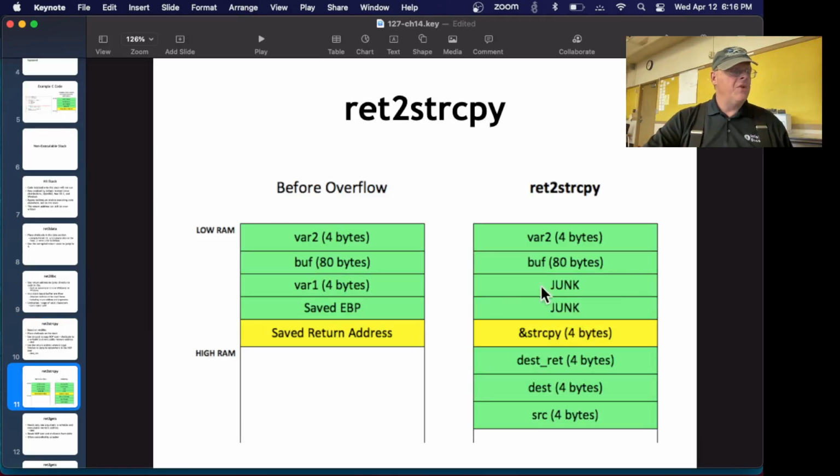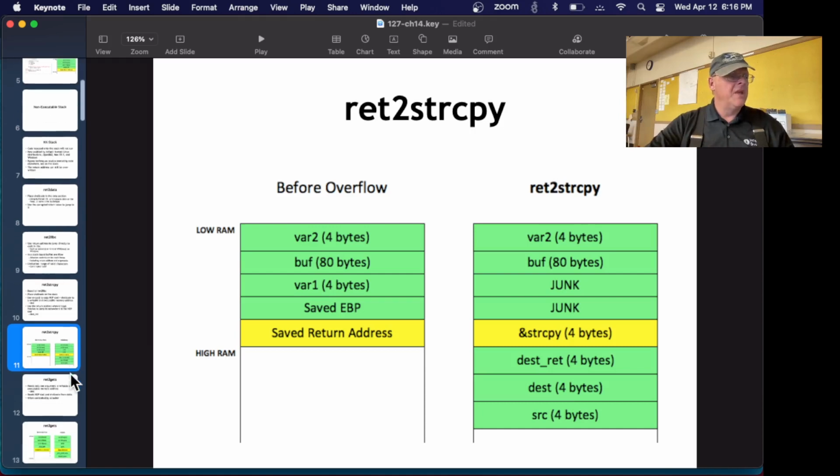So here's ret to strcpy. You inject stuff, and instead of trying to inject a return address that would jump to your code, you jump to string copy here, and then you put the address you want to write to, and you put your code down here. So it will call string copy, and it will copy from this location to that location, and you put your exploit down here somewhere, so you control where it's going. All right.